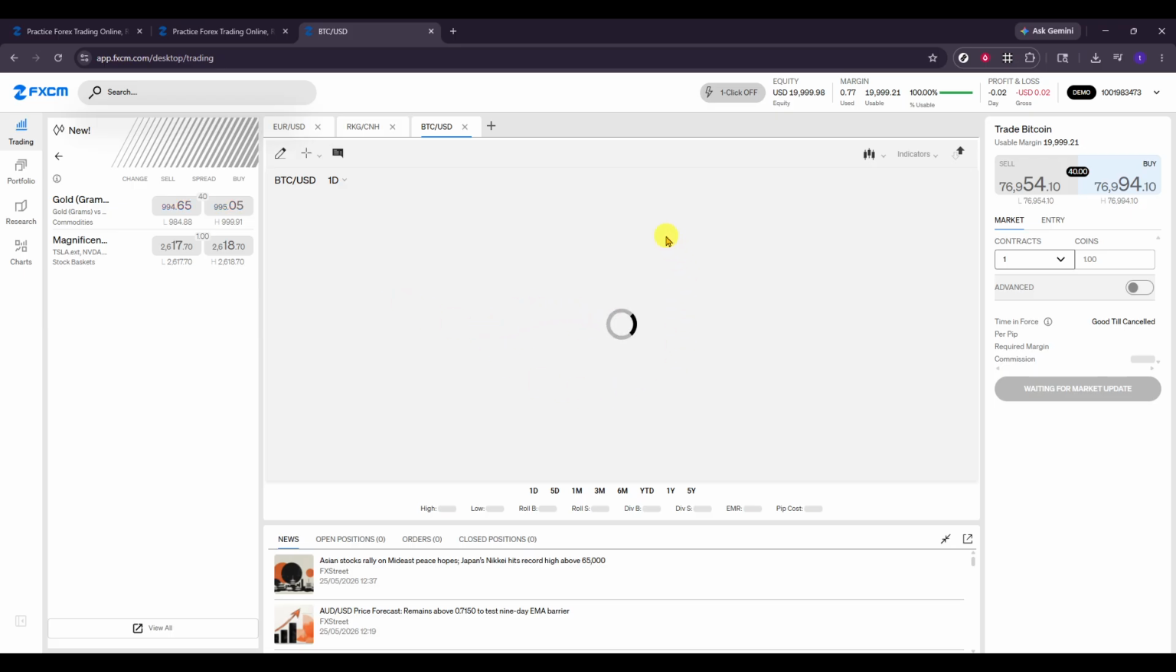Choose the BTC market you intend to trade. Selecting it centers the focus on Bitcoin and opens its details, chart, and order ticket. Look to the right-hand side of the screen for the order panel. Click Buy to open the ticket for a long position.